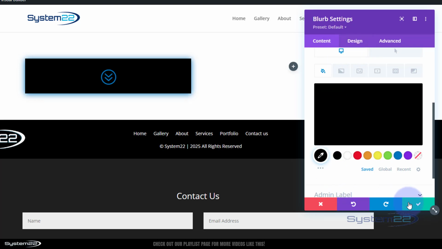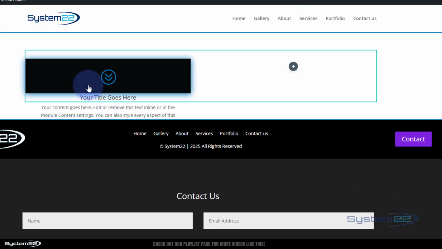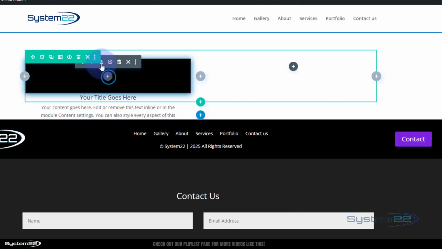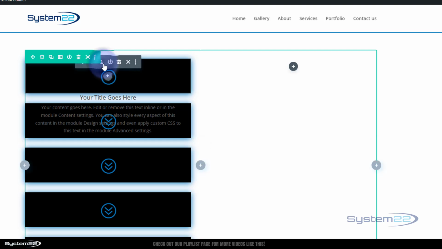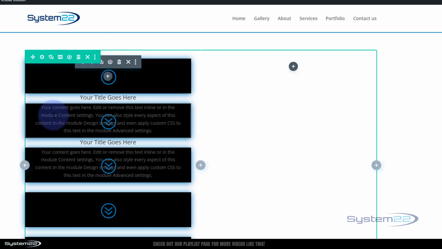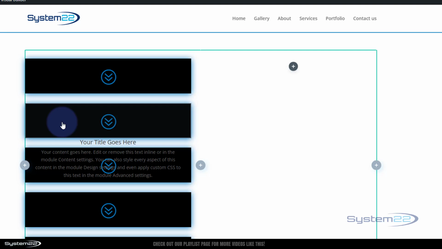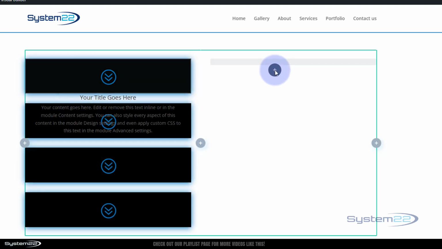Fantastic. Once you've got one of these, they're very easy to duplicate. Now we've got all our settings in there. We can just click on the module. We can hit the two little boxes to duplicate it as many times as you want. And of course, you can move them by just clicking on them, dragging them to where you want.